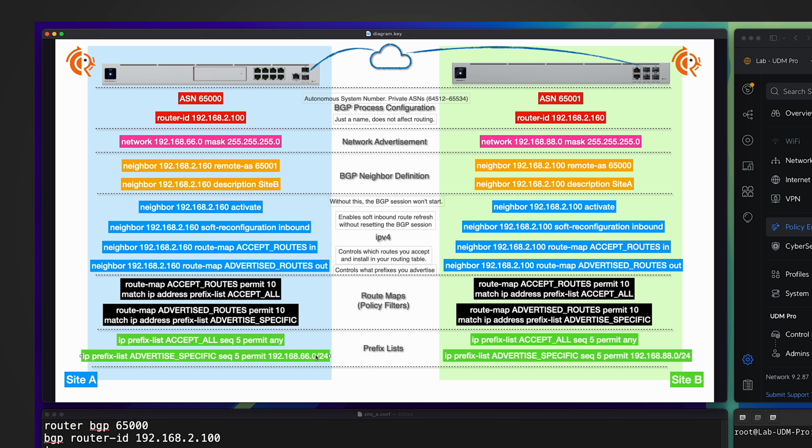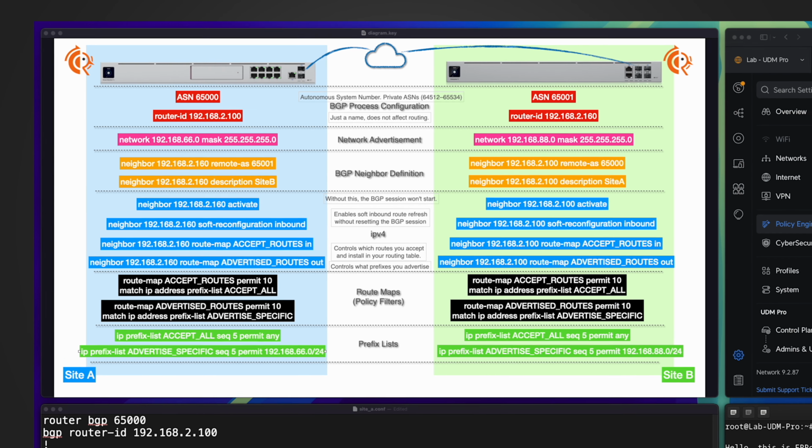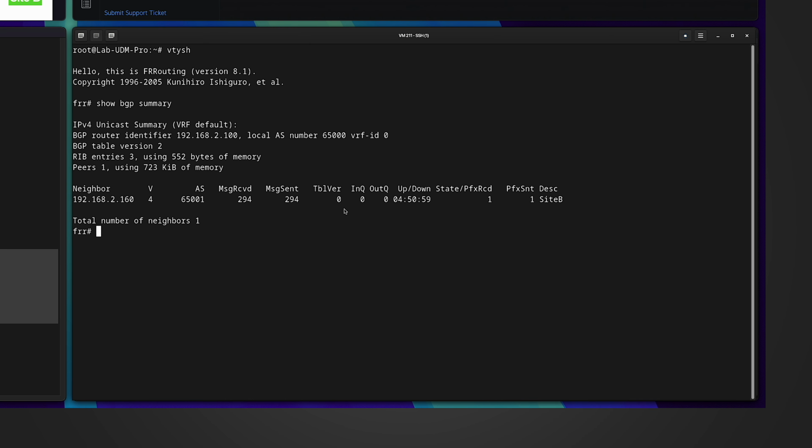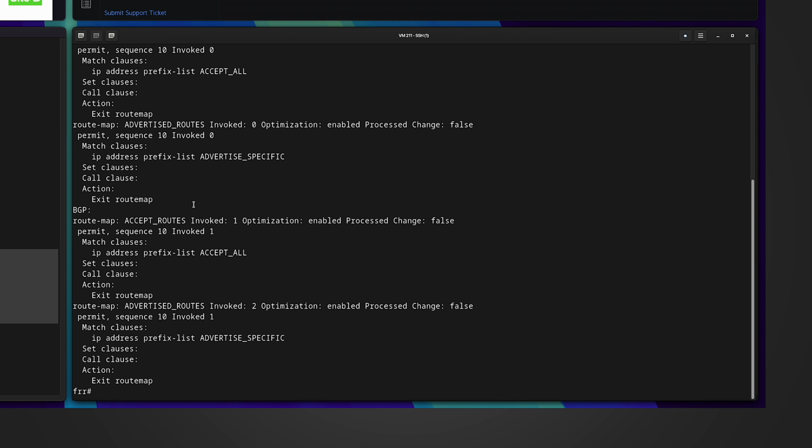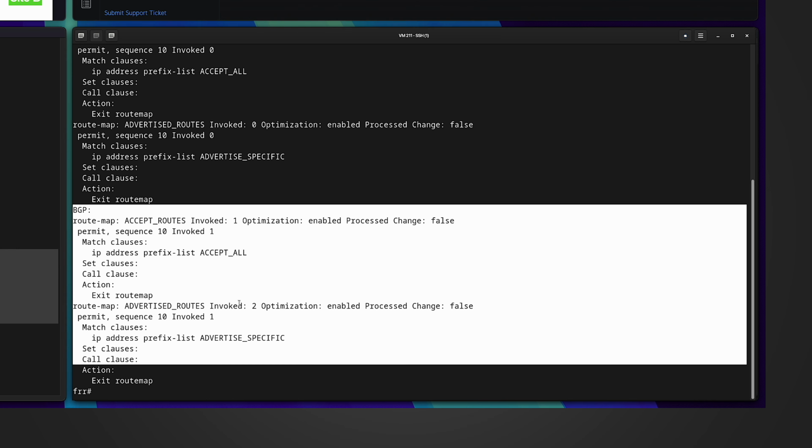Okay, I hope now it's clear, right? It's a little bit difficult to understand if you read them separately. These three sections are related to each other. In the lower part, FIR console, we can run some related commands. For example, I can run show route map. It lists everything we just discussed. See, for BGP, it has these two route maps.